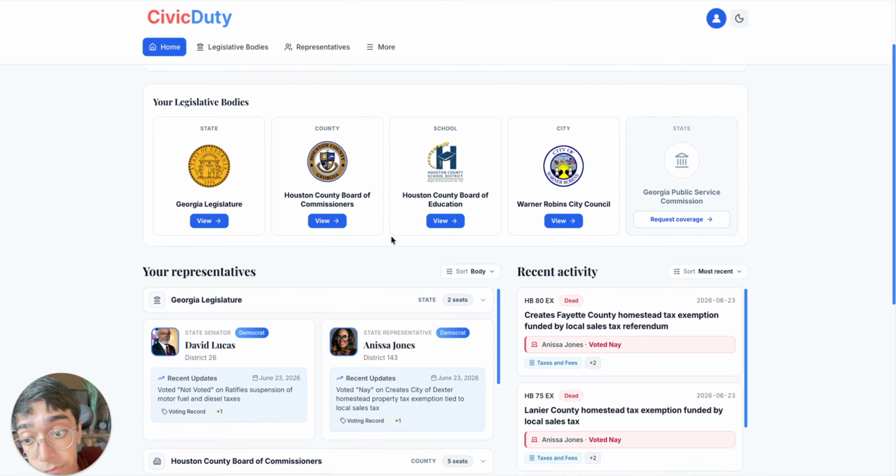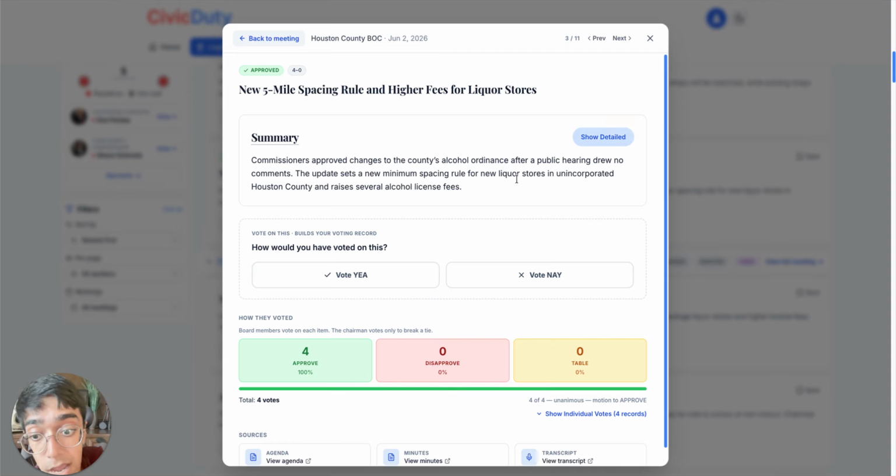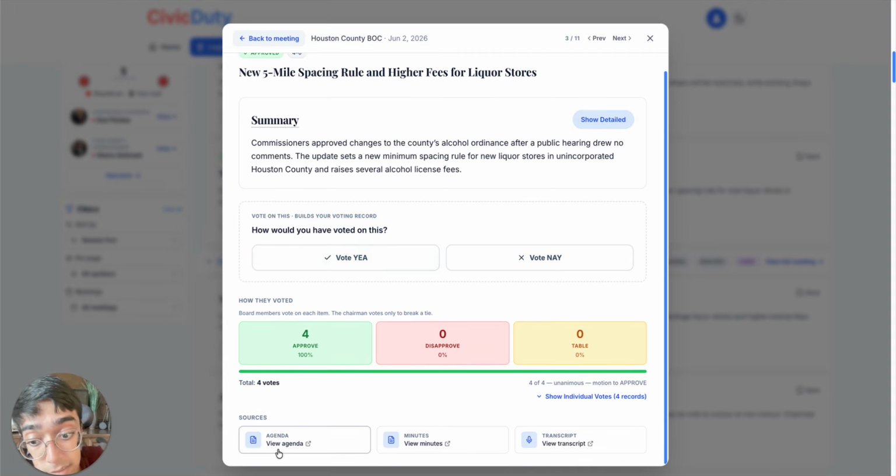Let's say that I want to know what's going on with land use in my county. I can see what my county commission has done related to land use throughout their meetings. So in this case, I can click on this, see the same summary, see how they voted, and see the sources of official information.